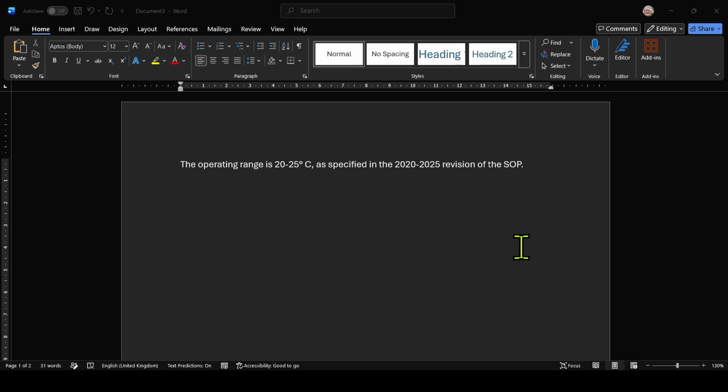A couple of things to note. This only works with the numeric keypad on the right of your keyboard, not the numeric keys along the top. And make sure NumLock is on. If you're on a laptop without a numeric keypad, use Insert Symbol from the top menu. I'll show you this in a moment.